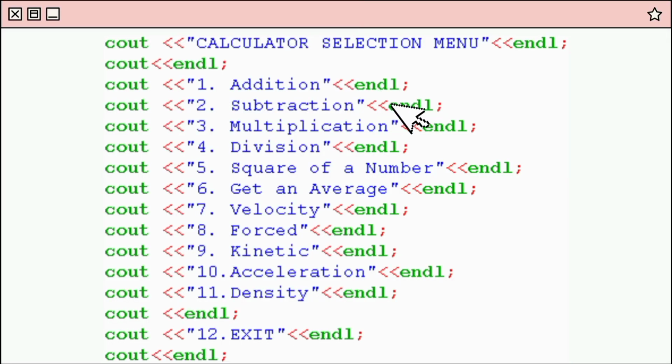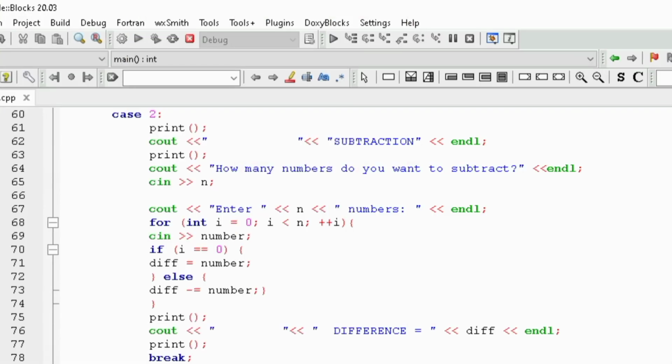Next is subtraction. This calls the print function. This prints subtraction with some spaces before it. This calls the print function again. This asks the user how many numbers they want to subtract. This reads the user's input and stores it in an n variable. This prints enter n numbers where n is the user's input. This declares a loop that repeats n times.